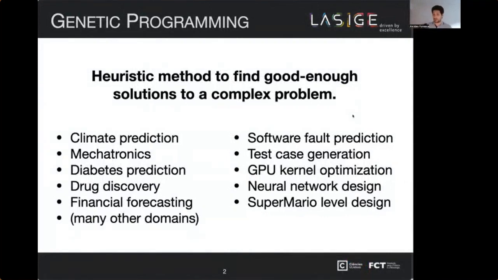So for those of you who don't know genetic programming, it is a heuristic method for complex problems that tries to find good enough solutions. There's no guarantee that it will find an optimal solution, just like random search wouldn't, at least in reasonable time. Now you'll see here a few areas where it has been used.